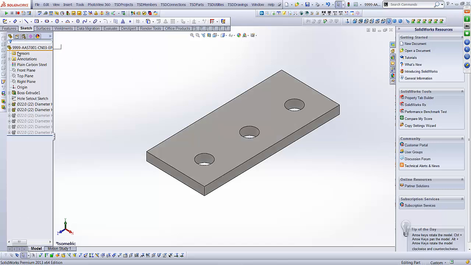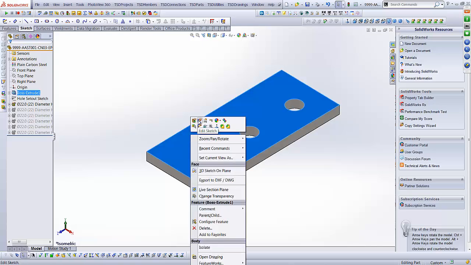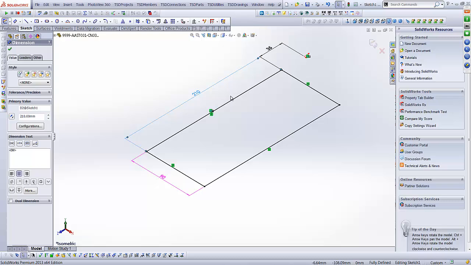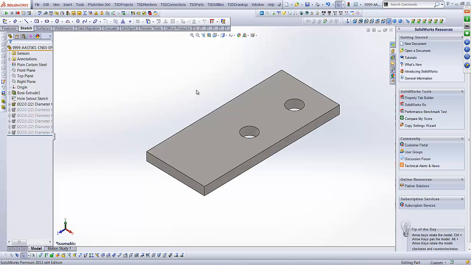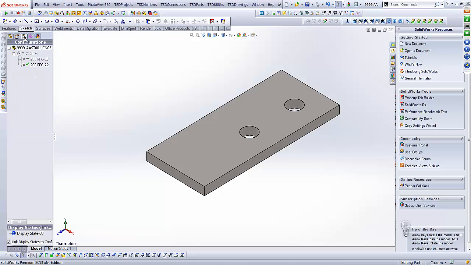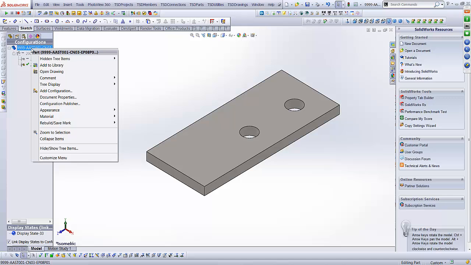Now because this is a 200 PFC, I'm simply going to suppress that hole. Okay, and also, because I'm going to manipulate this, I'll show you why I'm doing this. I'm going to remove that dimension because I'm going to snap that onto my PFC because I want this plate to grow with the change of the weldment. So from this point on, we want to set up another config, and we will.